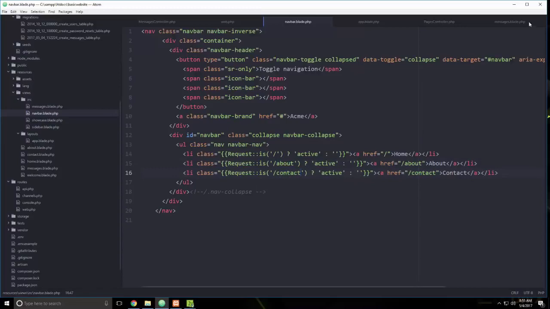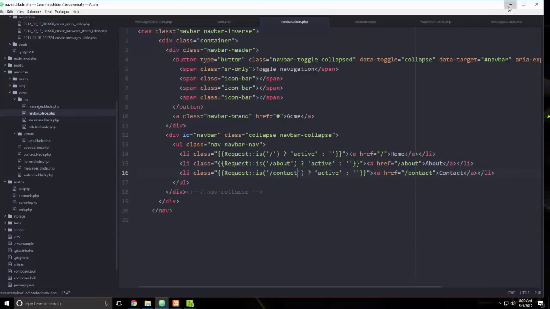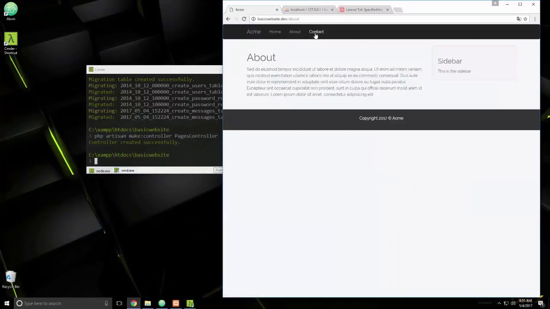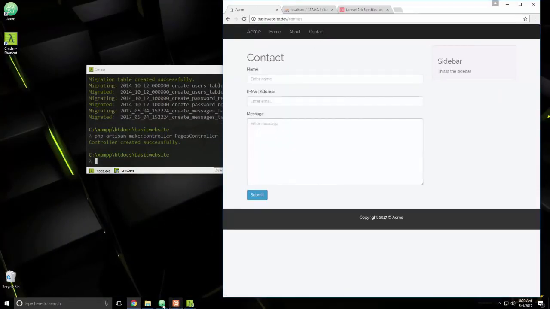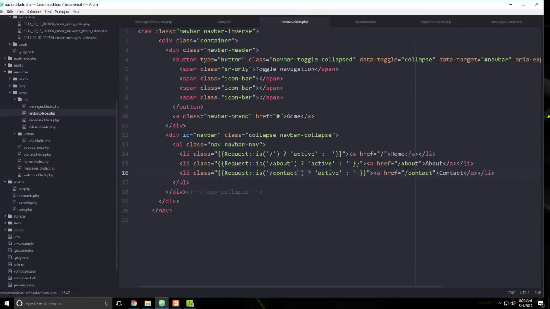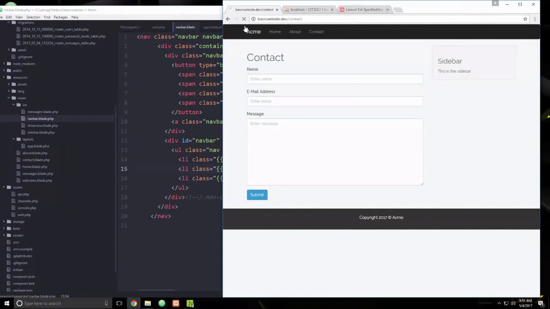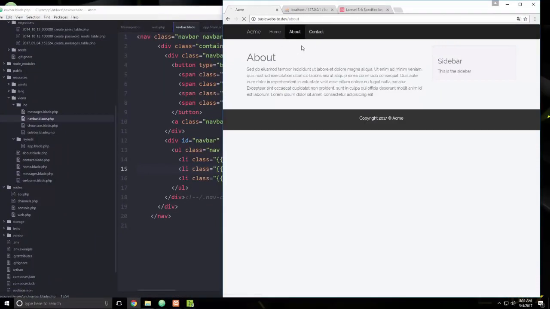So let's try that out. You can see it's highlighted. Go to about. That didn't work. Oh, I think we just need to remove the slash here on those two. There we go. Alright, so now that's working.